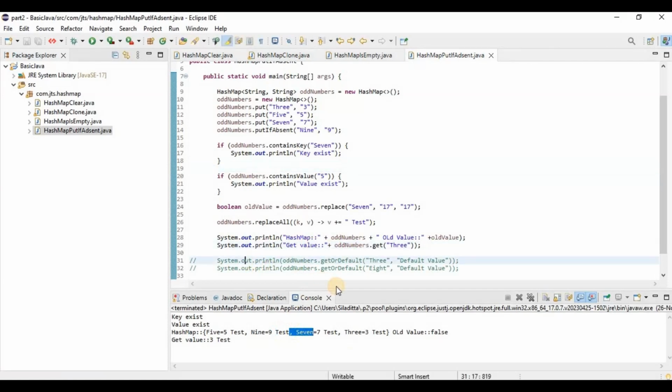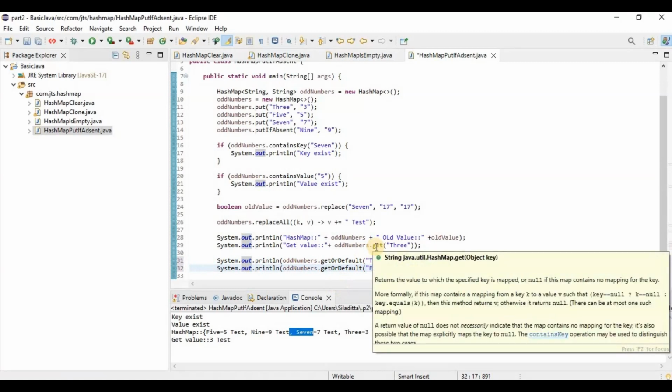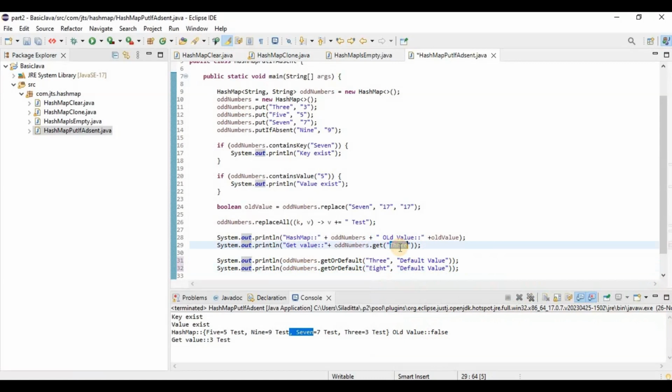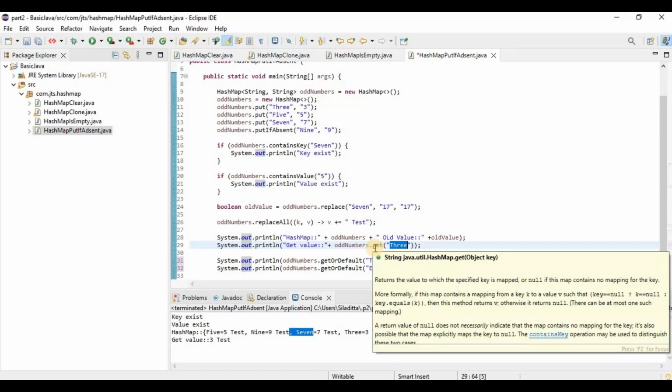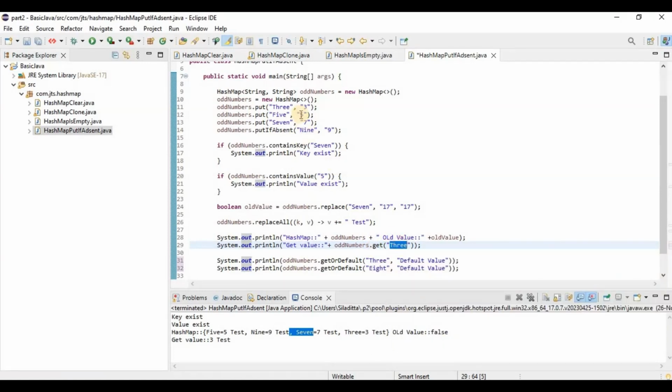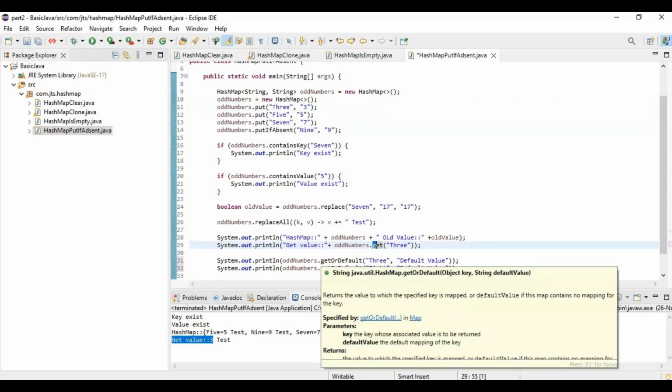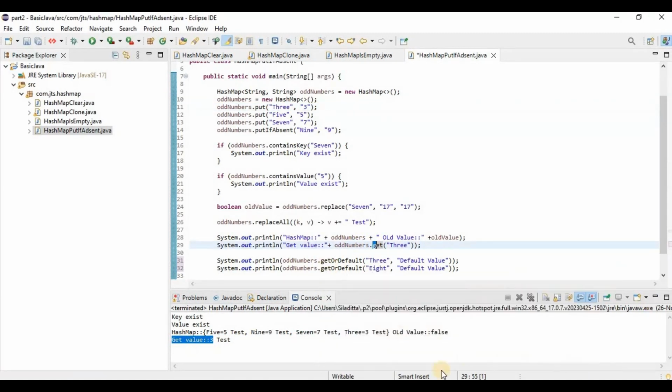Now there is another method, actually, the get. This get method takes an object key, any key, like a string, an integer, a long. Whatever the key is, based on the key it will return the value. As you can see over here, this 3 is what we are getting, so it will return 3. As you can see, the get value is 3. Okay, so this is the use of get. Another method is getOrDefault.